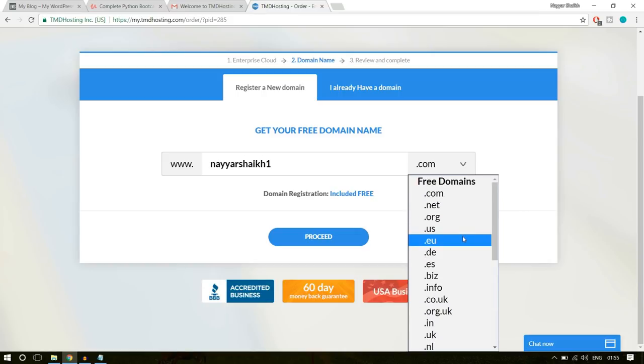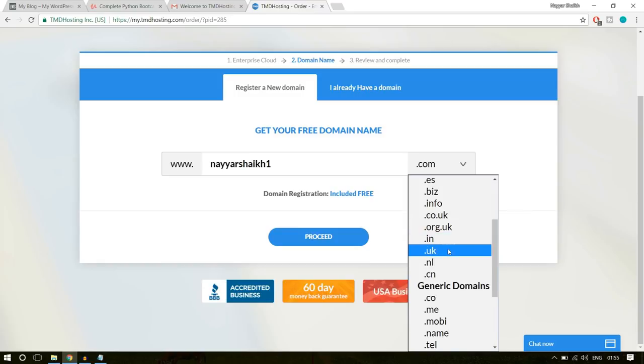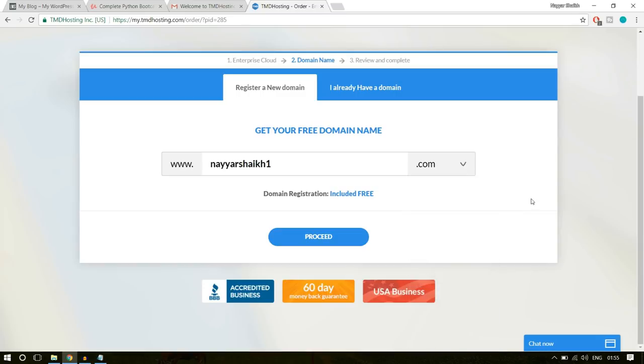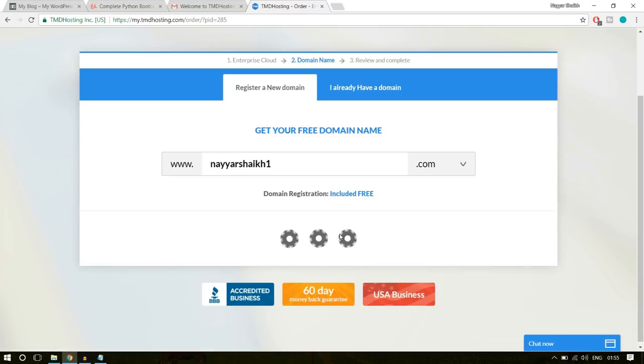If your website is country specific, you can select country specific extensions like .in for India, .uk for United Kingdom and so on. Okay, after putting your domain name and selecting the extension, just click on proceed.